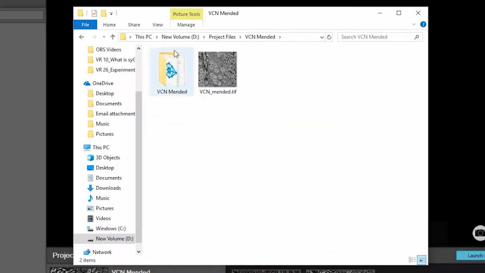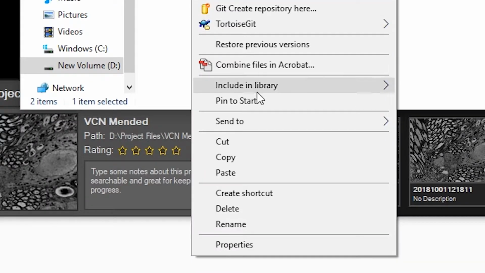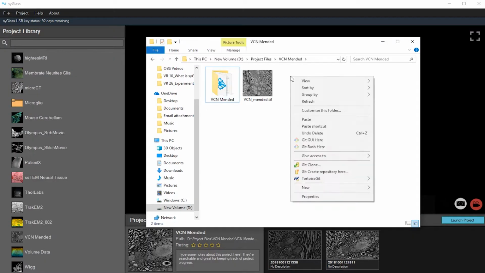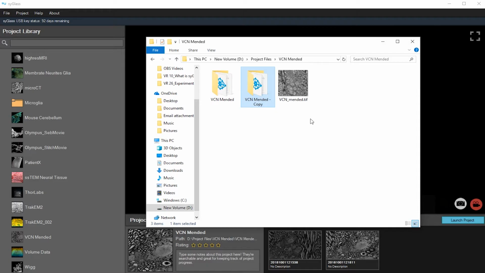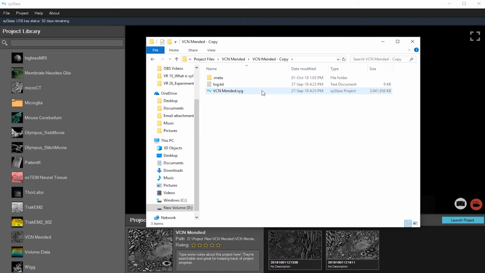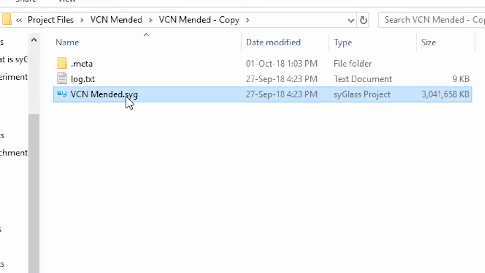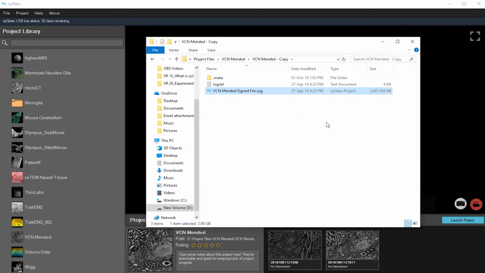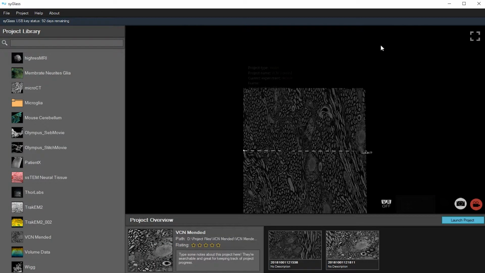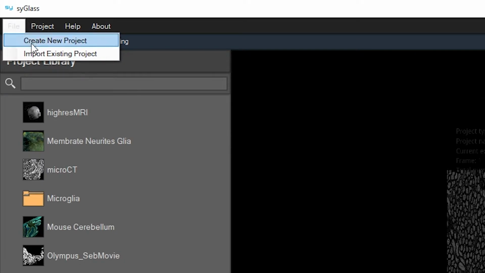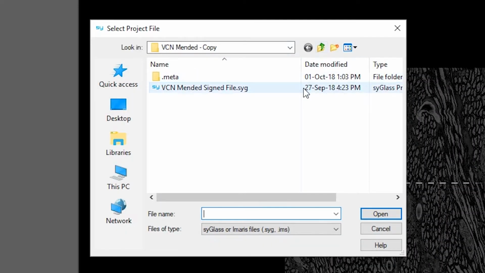So here I have my file folder with the project files. I'm going to just copy and paste this right back into the same folder. And then I'm going to rename the project so that it says a different file name. So when we load it back into syGlass, it'll be named something different. Just like we've done in the past, we're just going to go to the top, create a new project, and select the file that we just renamed.